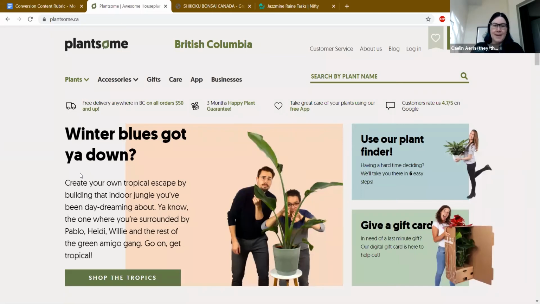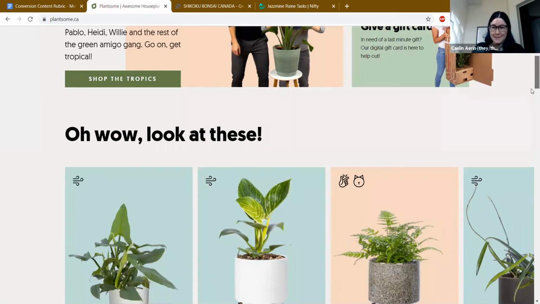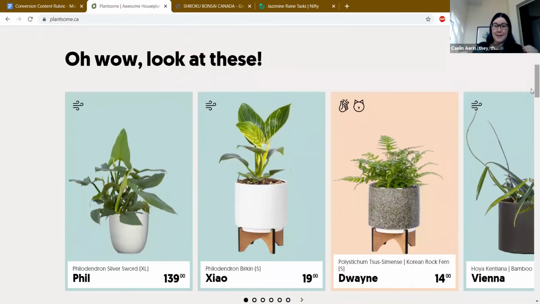Their copy is also very engaging, Jazz. If you scroll down, you'll notice that they have names for every one of their plant varieties. It's not just the name. We've got Phil, we've got Dwayne, we've got Vienna, we've got Shao. They've given personality to their plants, and on the plant pages they have little descriptions about, this one likes to party, this one's afraid of cats. So it's very engaging and personalized.